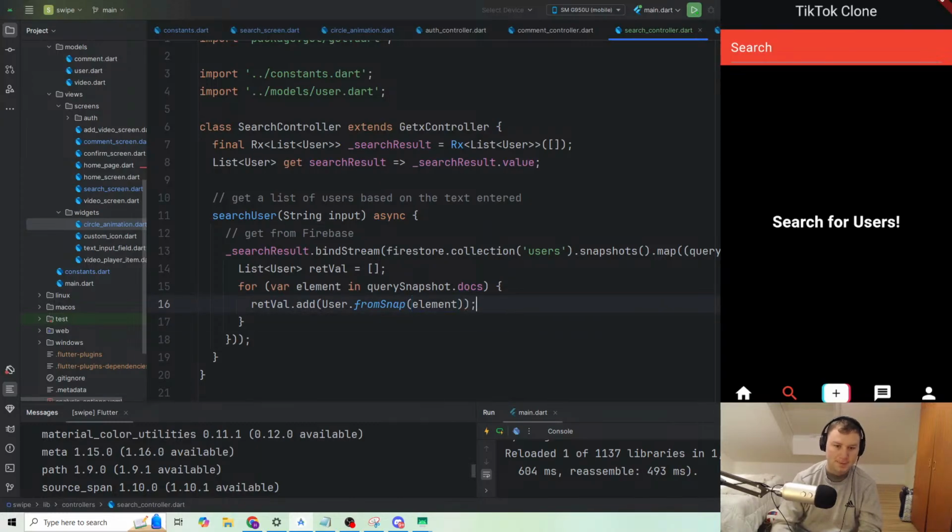So, okay, let's break that down. Right now what it's doing is taking all the users and a snapshot of each user, and mapping that snapshot to an empty list, where you take the snapshot of the user, add the user profile from the snapshot to the list, and then return it. So I think I need to return it right here. Right? So that's what it's doing. But that's not what we want. We want just a list of the ones that match the search.